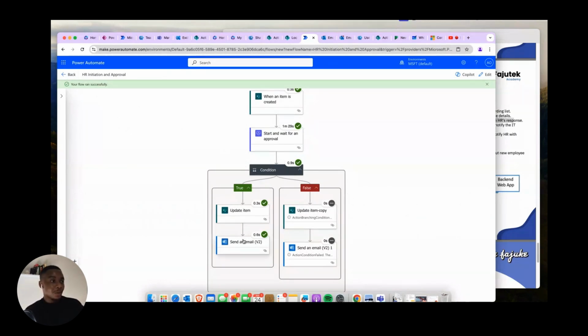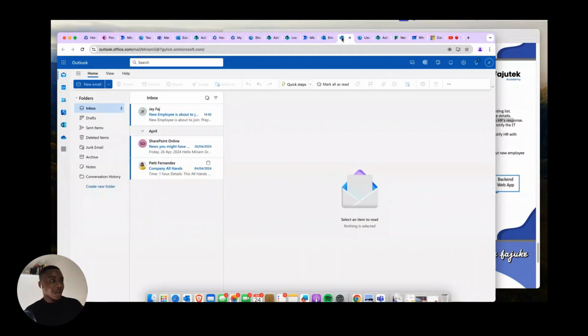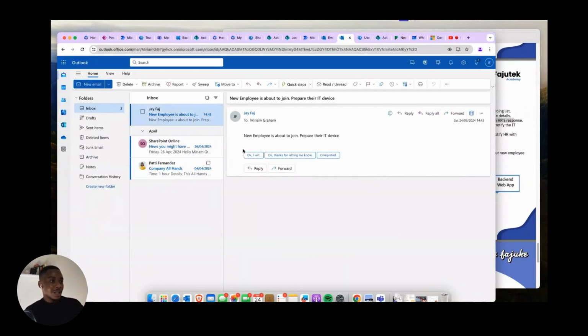And so what did we say? We said you should send an email to IT, right, to set up the account, set up the computer. A new employee is about to join. Prepare the IT device. Did I have to do anything manually apart from submit the employee and the HR manager needing to approve the person? No. That's a simple Power Automate flow. Now think of the possibilities. Any questions up to this point?